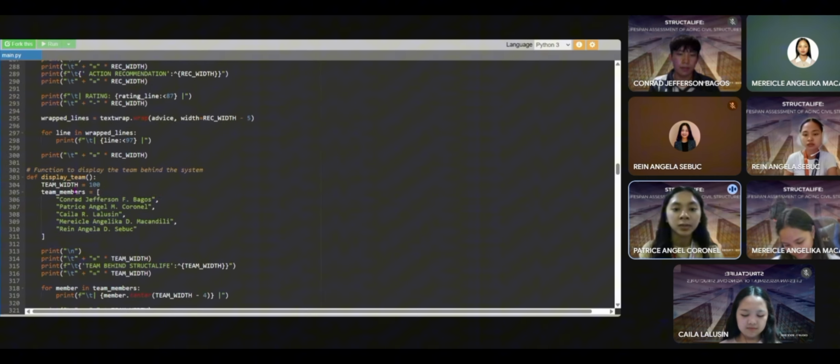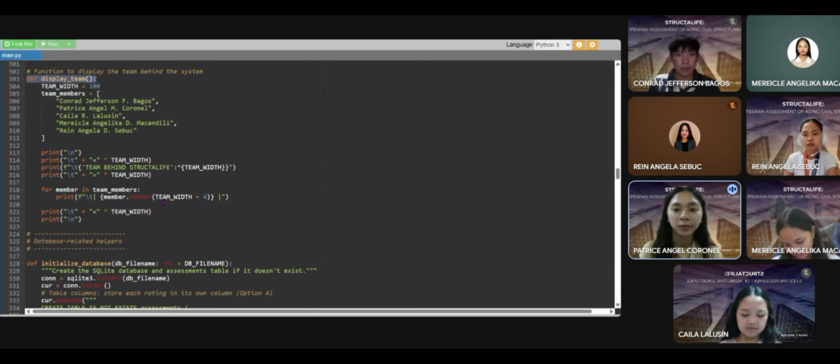Next is Display Team. This function presents the names of all the individuals who contributed to SRUCTALIFE. It is placed near the end to formally acknowledge team members and show proper project documentation. This section ensures the user leaves the program with clear results, understandable recommendations, and proper project credits.